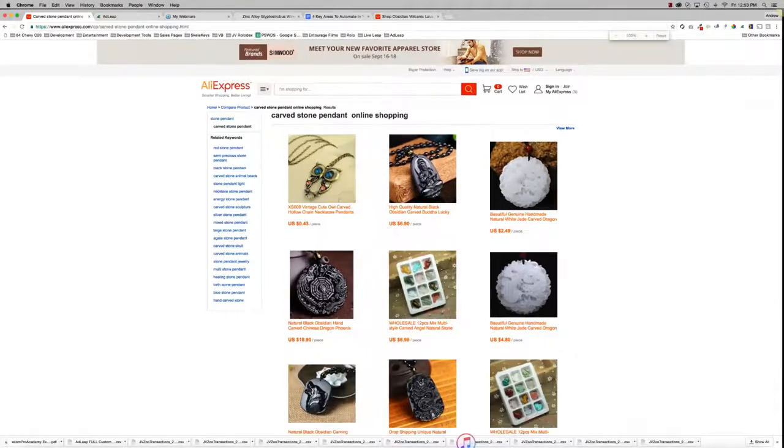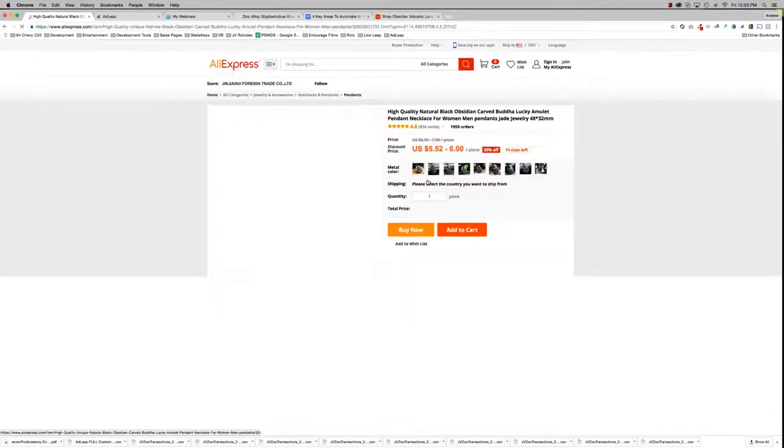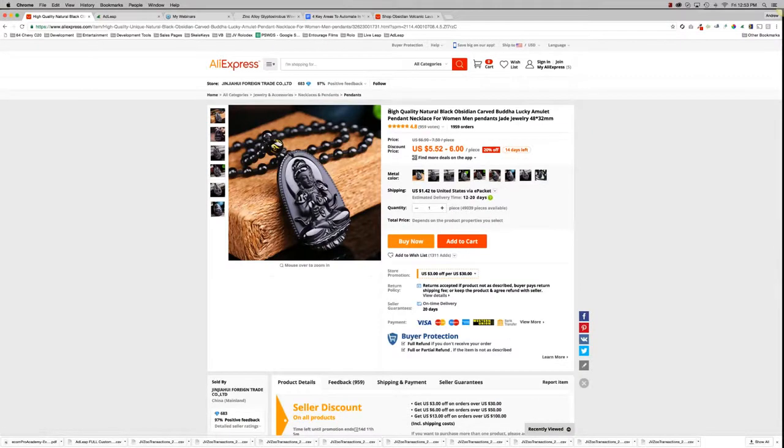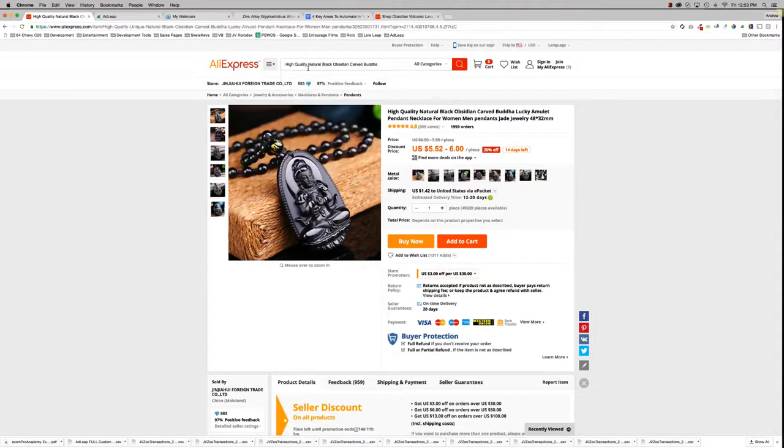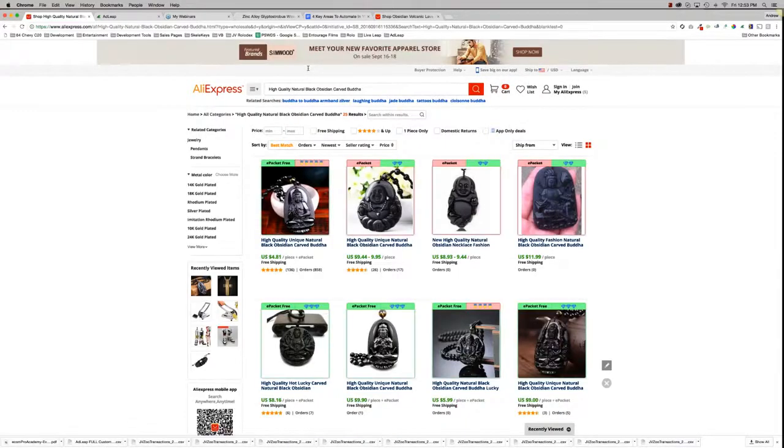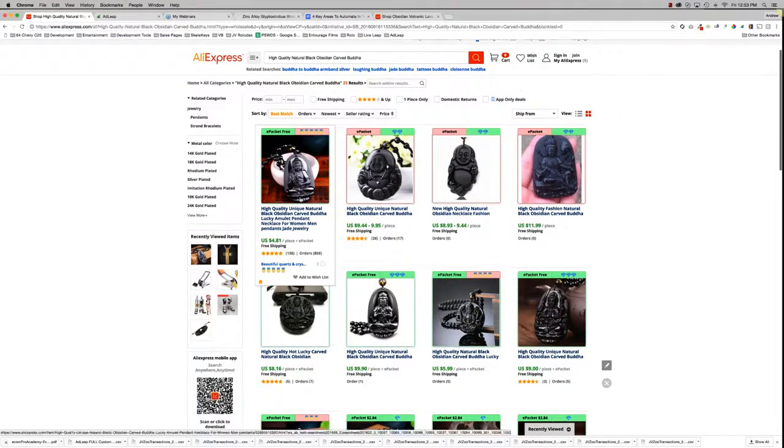Then what that'll do is bring me to AliExpress, to where this is the exact image, and this makes it so much better because all I have to do from here is click on it, and then search high quality natural black obsidian carved Buddha lucky amulet pendant necklace. Let's find out how many people are actually selling this necklace. And here's the actual exact necklace, just a different picture.